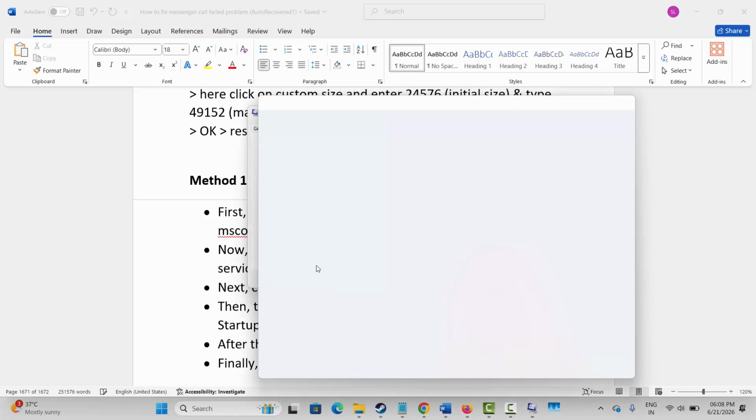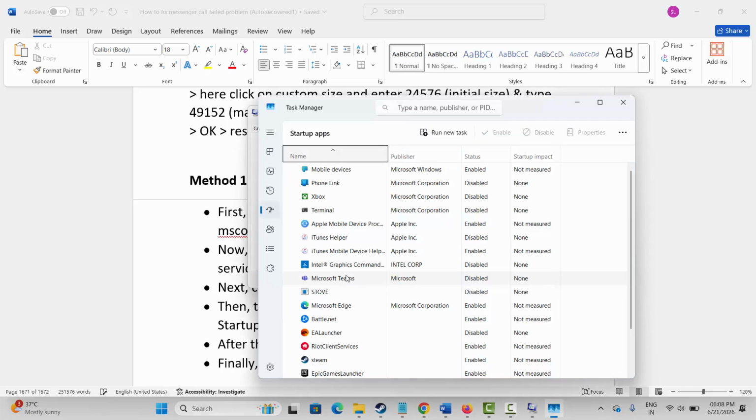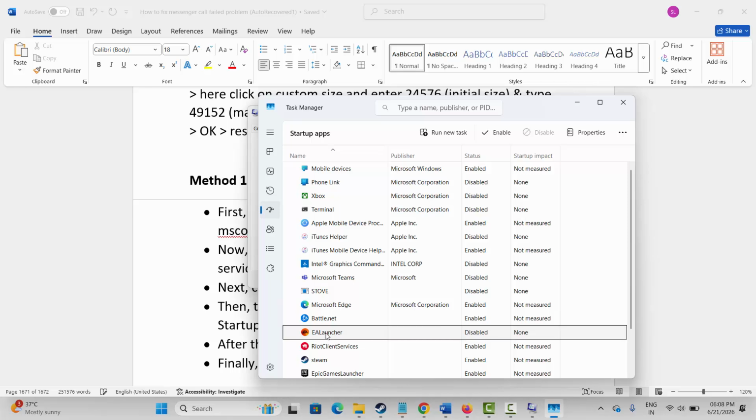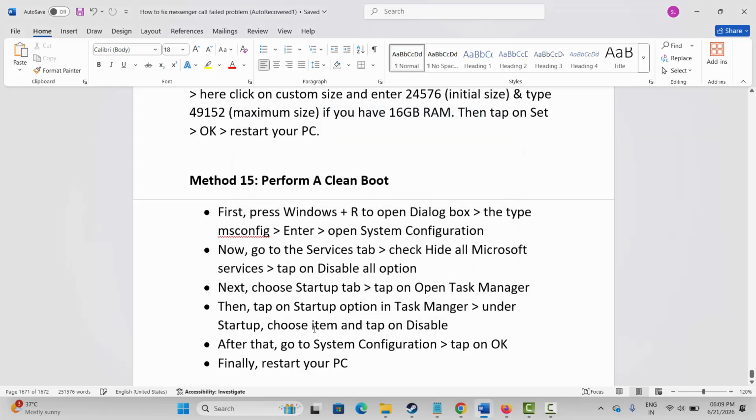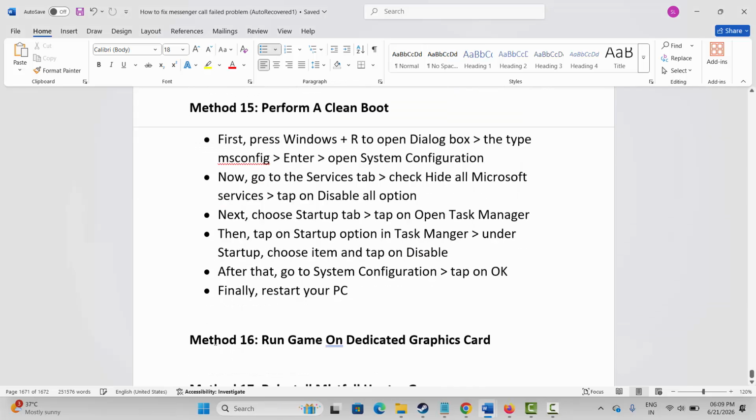After that, here you have to select the application and then click on disable. Once you have done this, go back, click on OK and finally launch the game and check if you can play the game. Next is to run the game on dedicated graphics card.